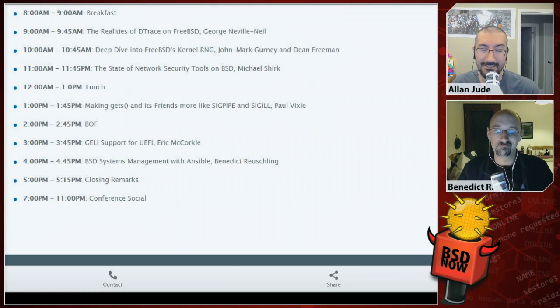What's interesting is gets was declared unsafe before the FreeBSD project even started. So the original code import of the CSRG source into FreeBSD already includes a compile time warning and a runtime warning against using gets. And in the C99 standard, it was declared deprecated, and actually in C11, it's already been removed.